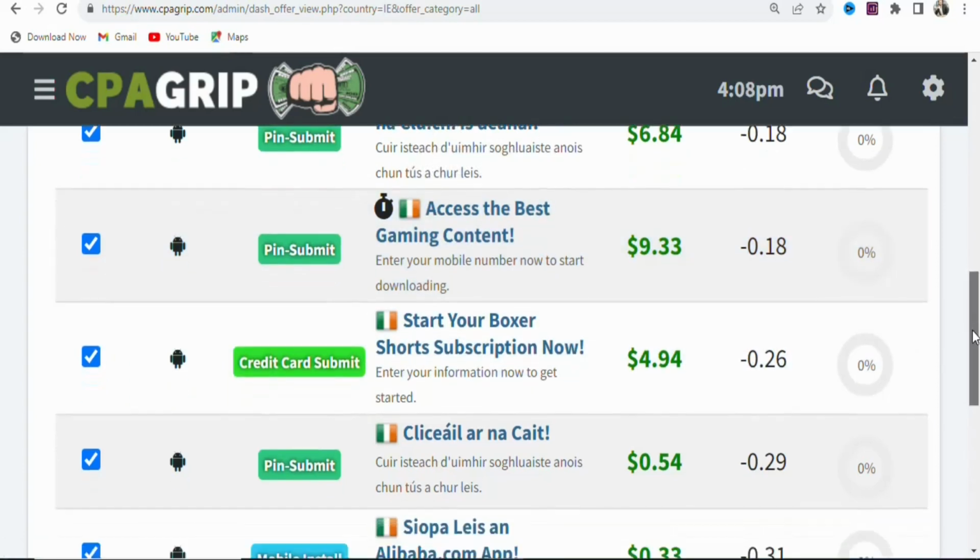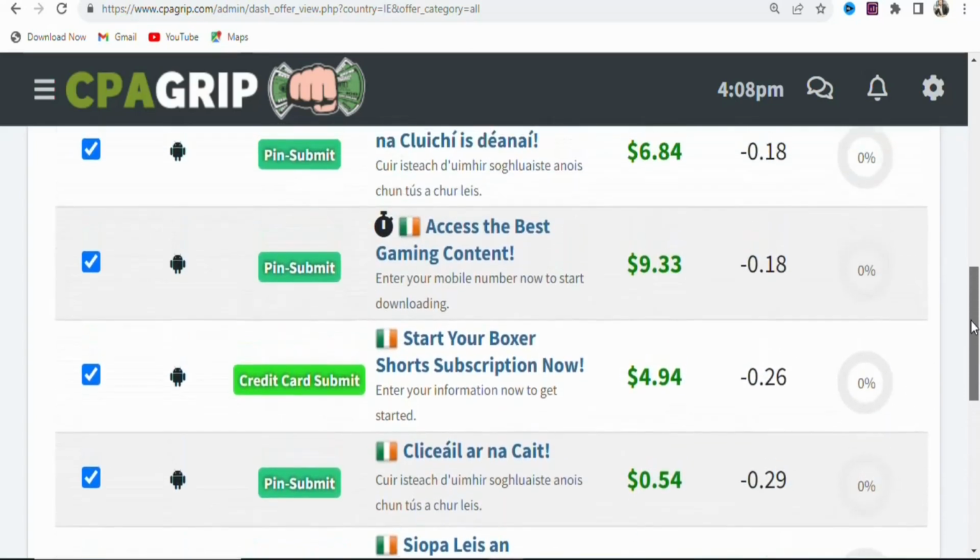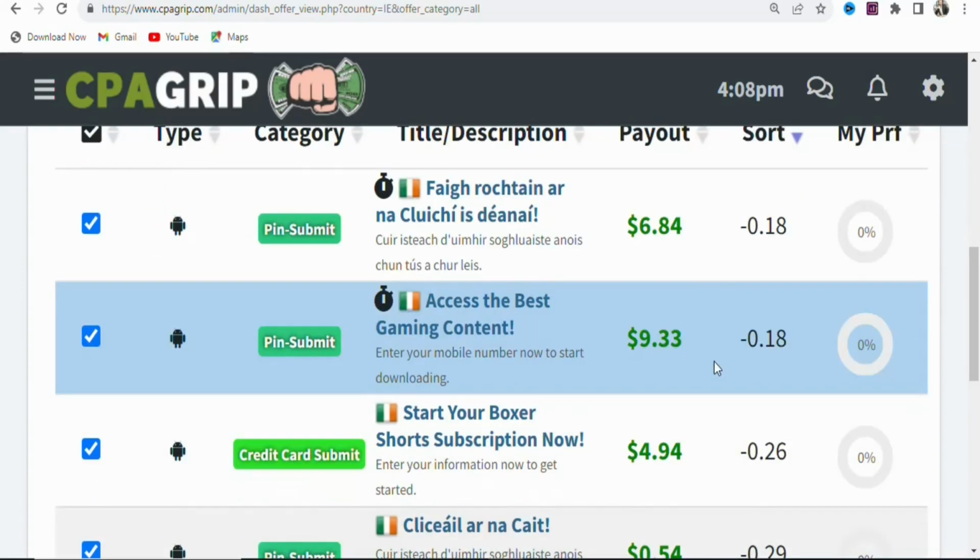So now what you have to do is that you have to select one of these offers and then promote it so that you can earn a commission anytime you get a lead. In this case, what we are going to be doing is that we are going to be promoting this offer right here because it's one of the offers that has a higher payout. To promote it, you have to click on it so that you can get your affiliate link and then drive traffic to that affiliate link. So just click on the name of the offer.